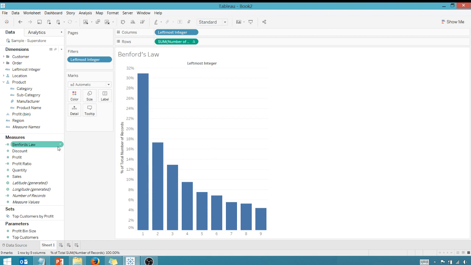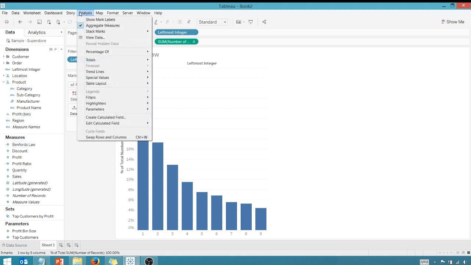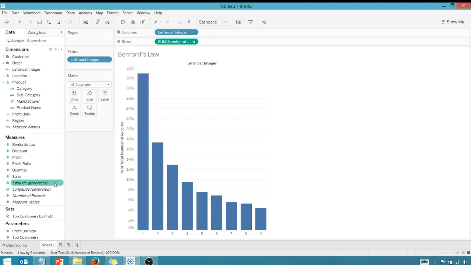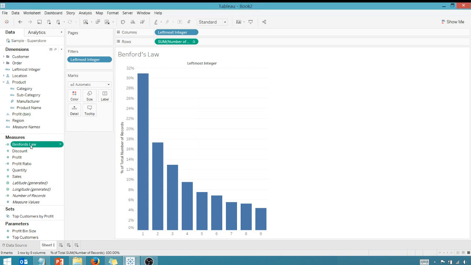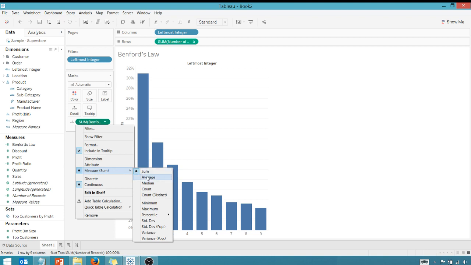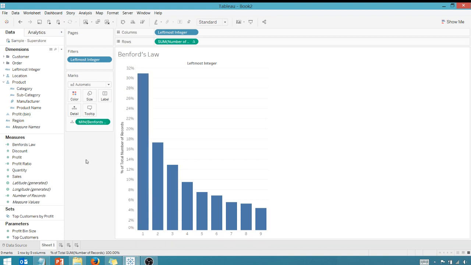So we're going to create a measure for Benford's law. Again, I have that pre-calculated. You're going to go up to analysis. You're going to create a calculated field. And let's take a look at what I already have. Just copy this formula. Benford's already done the math for you, so you don't have to double check it. Just go ahead and copy this formula. All right. Say OK. Now we've got a Benford's law measure. Let's bring that up to detail. And I don't want to sum it. I just want the minimum at this point, right? So now we have that there for us to use.